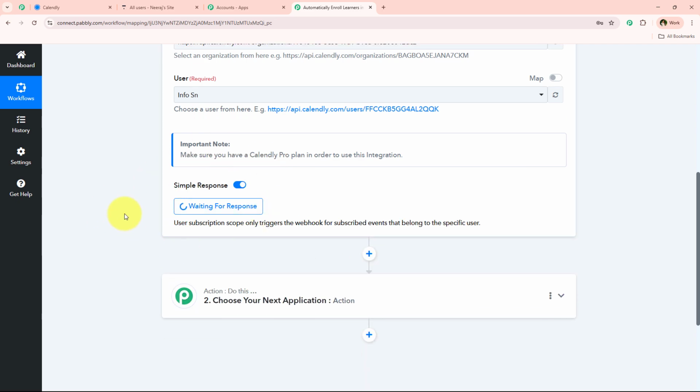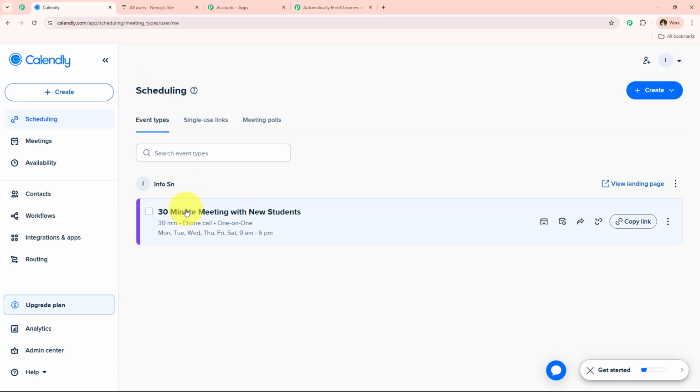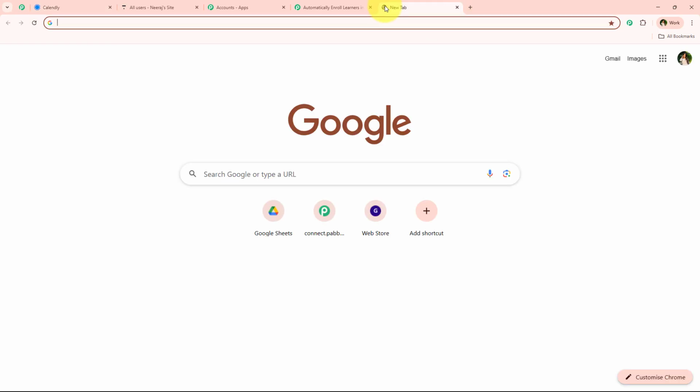But before clicking on this save and send test request, you have to keep in mind that you have the Calendly Pro plan in order to use this integration. Alright, and now it is saying waiting for the webhook response. So we're just going to get this webhook response by doing the test submission. So what I'm just going to do is I'm just going to copy this link right from here and I'm just going to open it in a new tab.